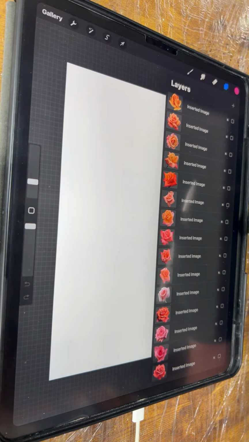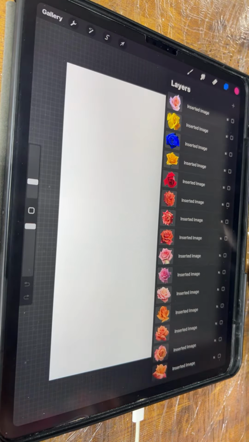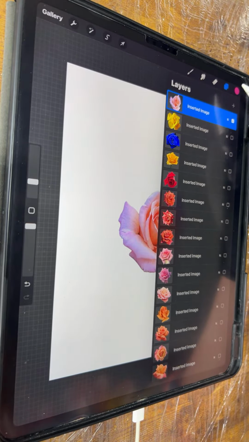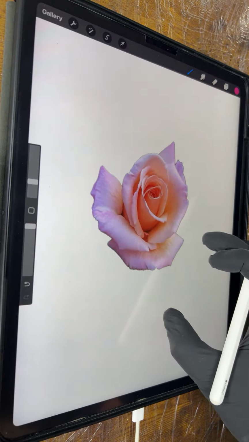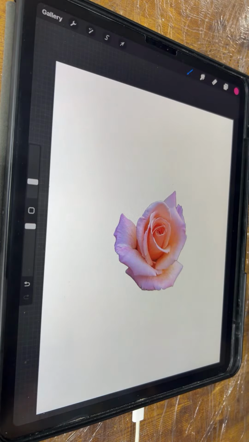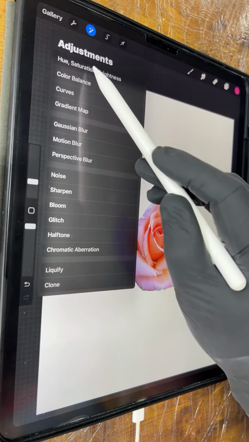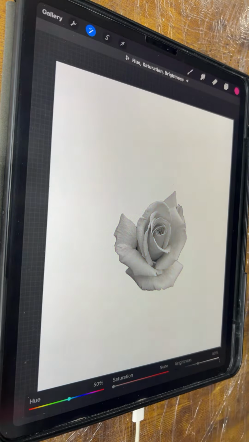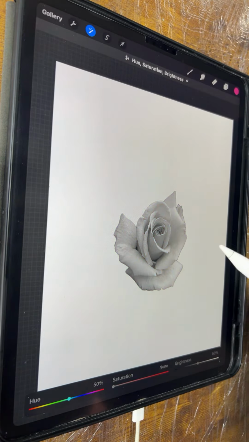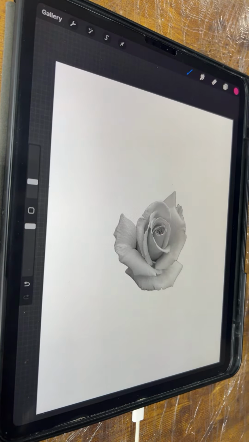For this, I'm going to begin with selecting the rose that inspires me the most. For example, this first one's actually a pretty good place to begin. You can see that I have a pink rose right here. What I want to do first and foremost is make this black and gray. So I'm going to go up to this adjustments tool right here, and then go to hue, saturation, and brightness and take the saturation all the way down, therefore making it black and gray. And then from here, I'm able to do as I want.